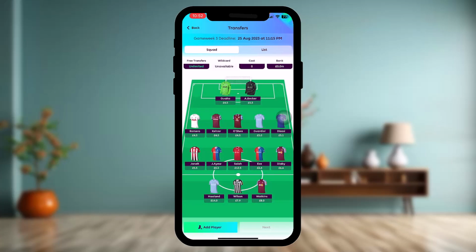And once you tap on transfers, you'll see options, that is free transfers, wildcard, cost and bank. All you gotta do is tap on wildcard if it's available to you, and what this means is there is an option to change the player from the selection of the list.